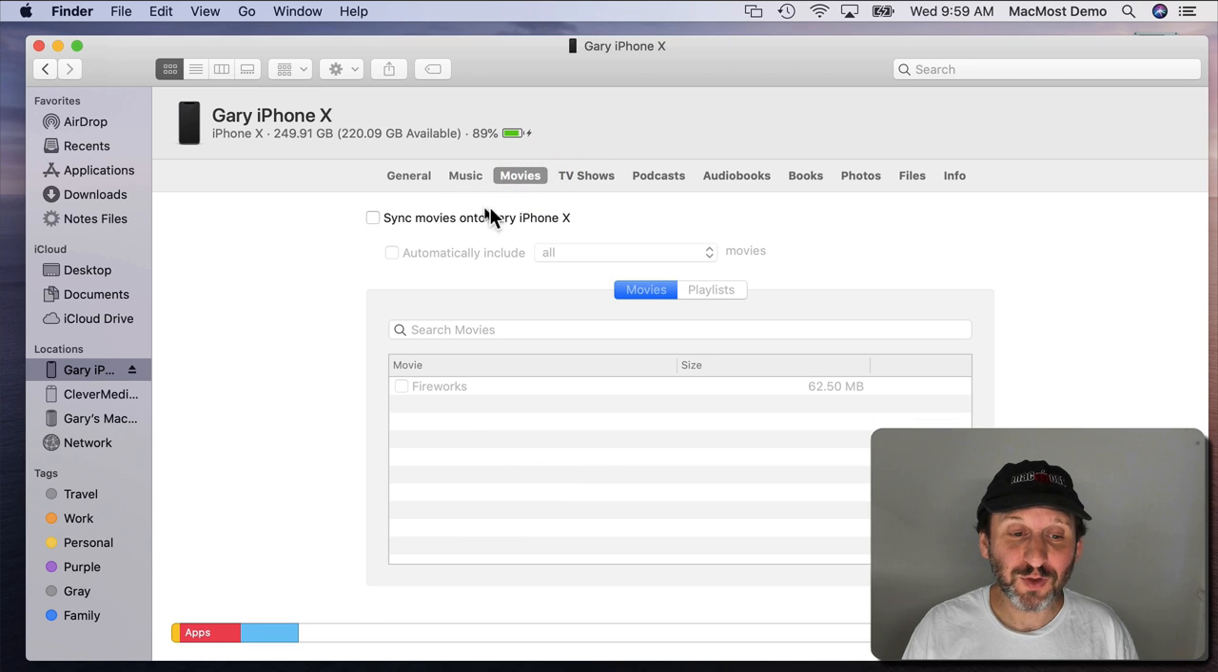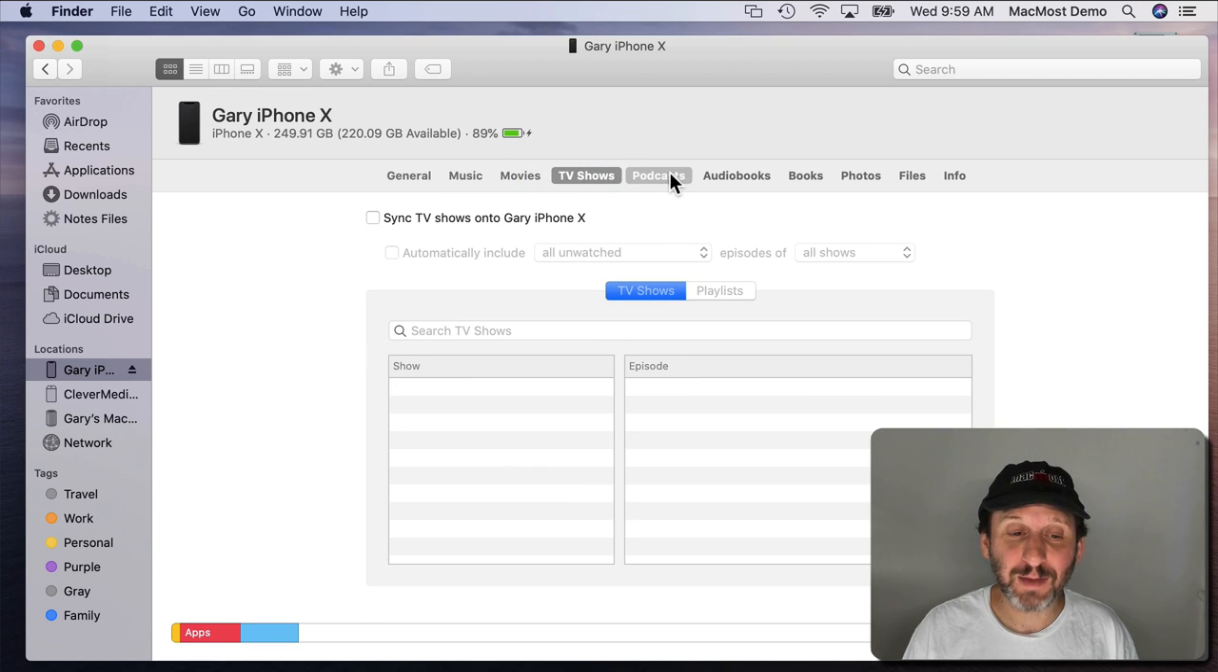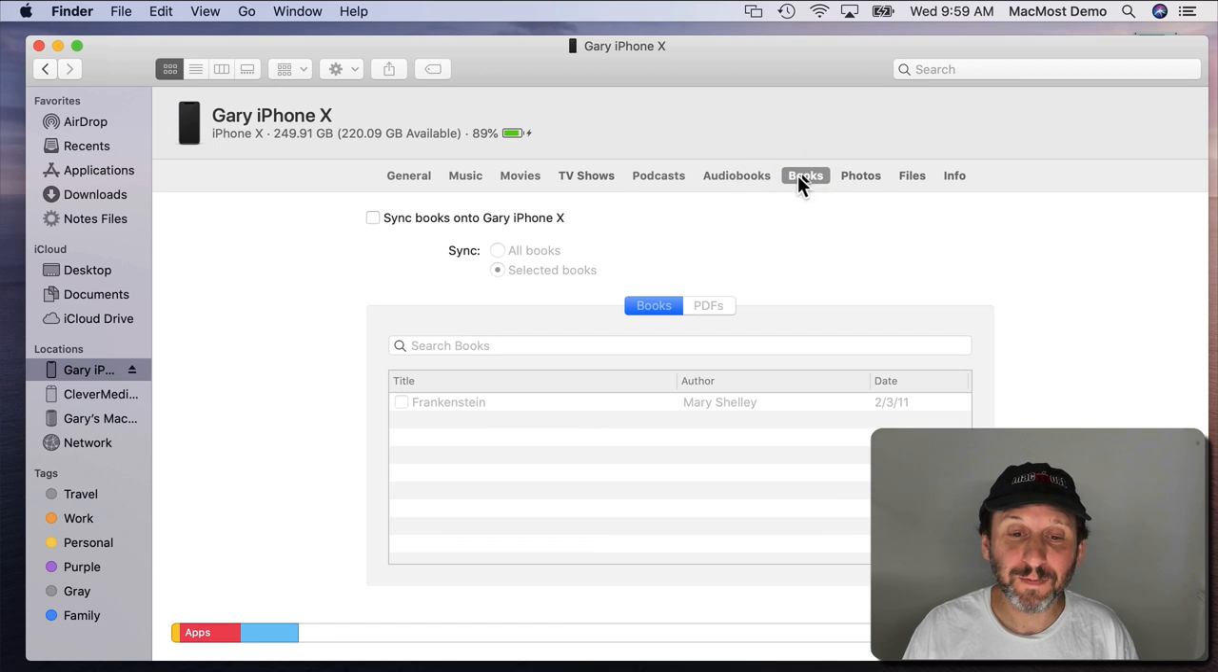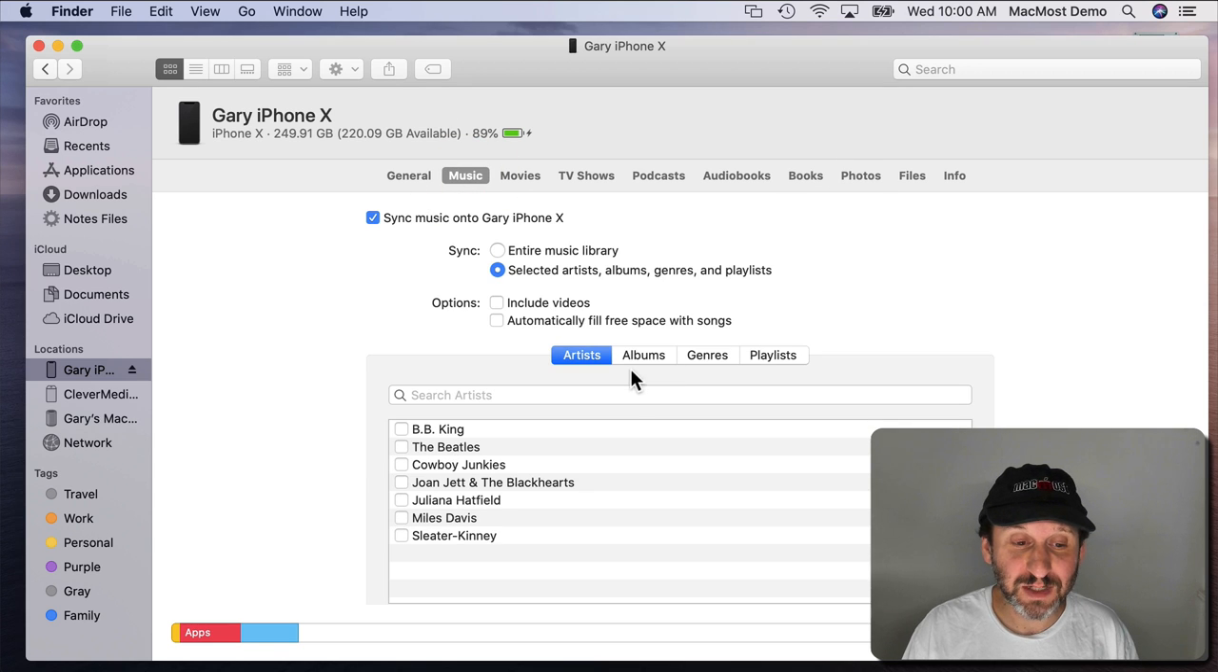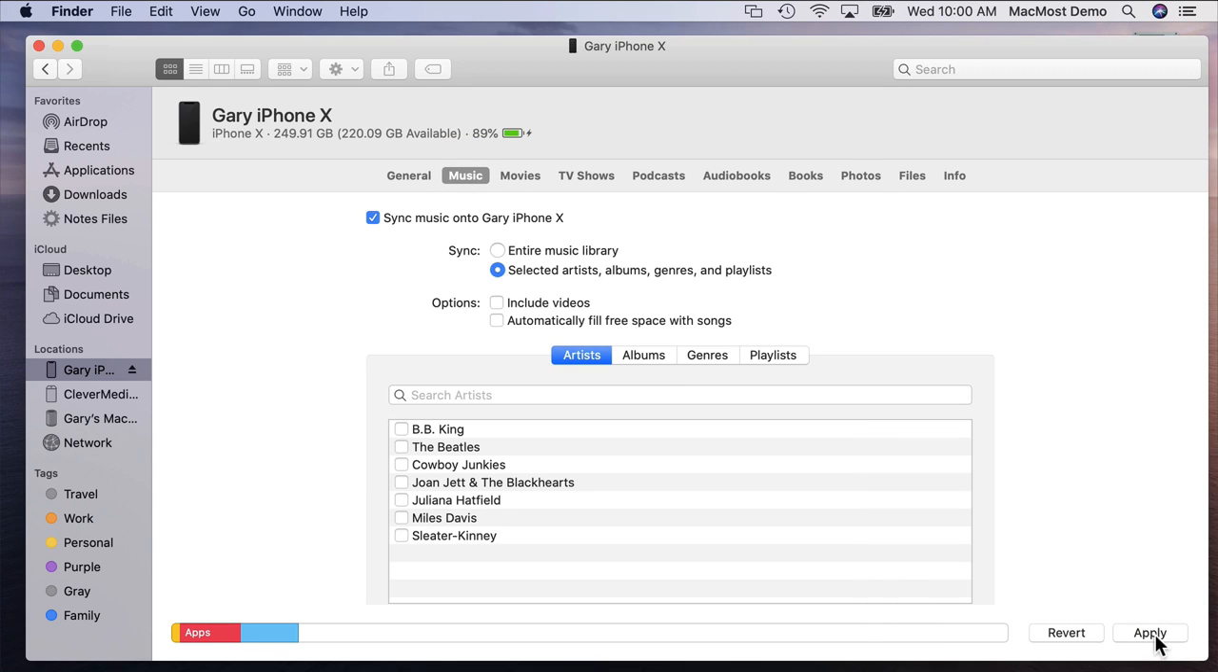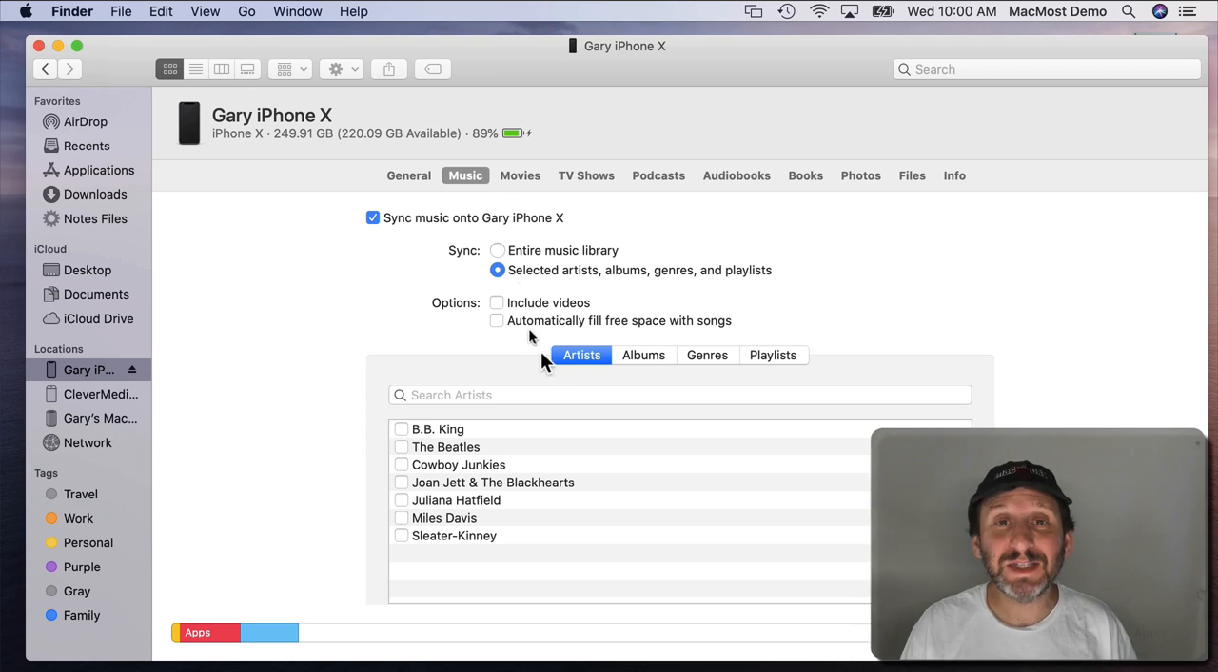The same is true for the rest of the media tabs here. You can set these to sync just as you could before, but now you're just doing it in the Finder. And after you've made changes to all of these tabs, set it the way you want, you can hit apply and it will sync everything to your iPhone or iPad just as it did before in iTunes.